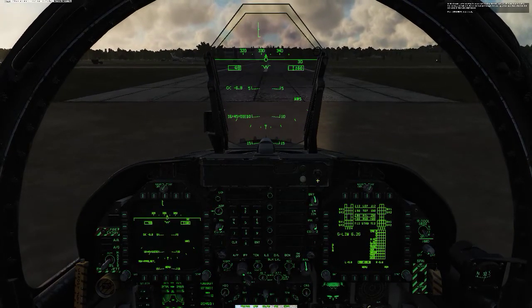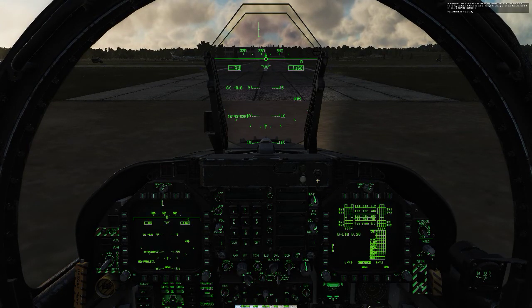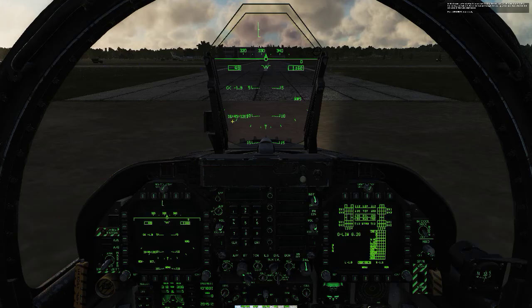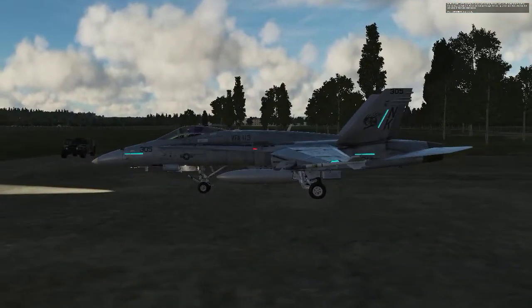In this lesson, we are starting in an up and running Hornet, and we will learn how to taxi to the runway and take off. Before we taxi though, let's set up a few more items that we did not cover in the cold start lesson. Press spacebar when ready.